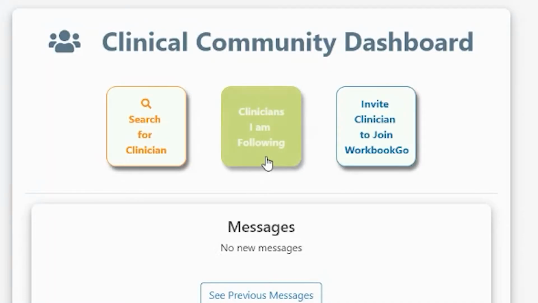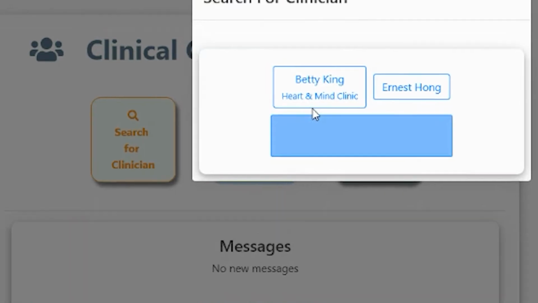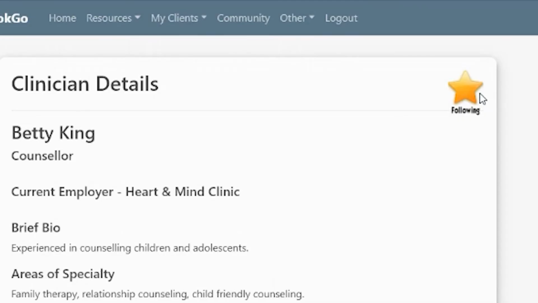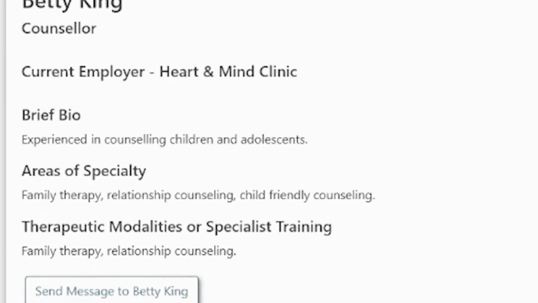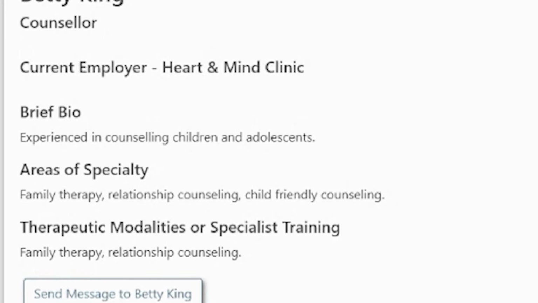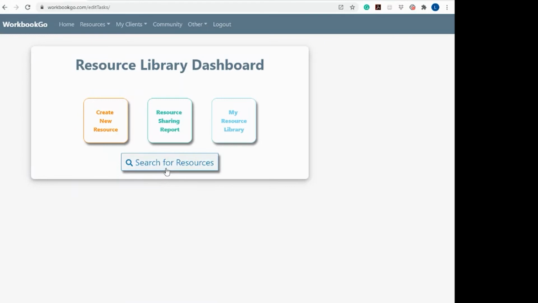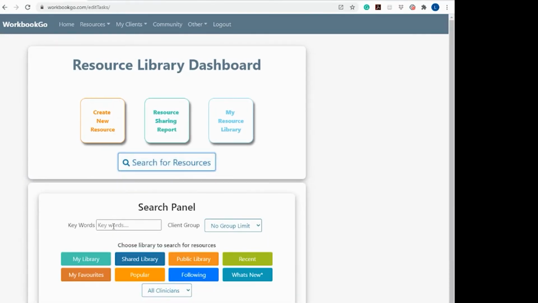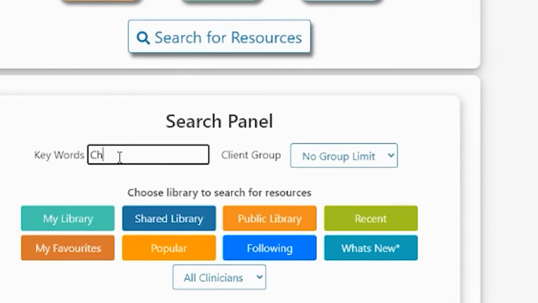With WorkbookGo, you'll be able to follow your favorite clinician or search for resources from a practitioner with a particular speciality or therapeutic approach. You'll also be able to find the best resources for your client's needs by using keyword searches based on clinical presentation or therapeutic intervention or problem type.